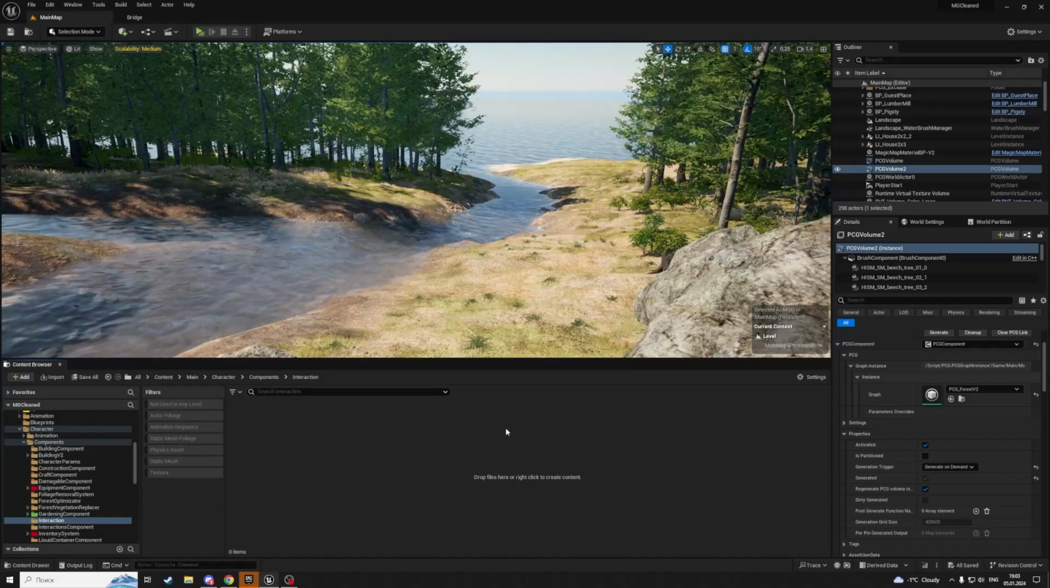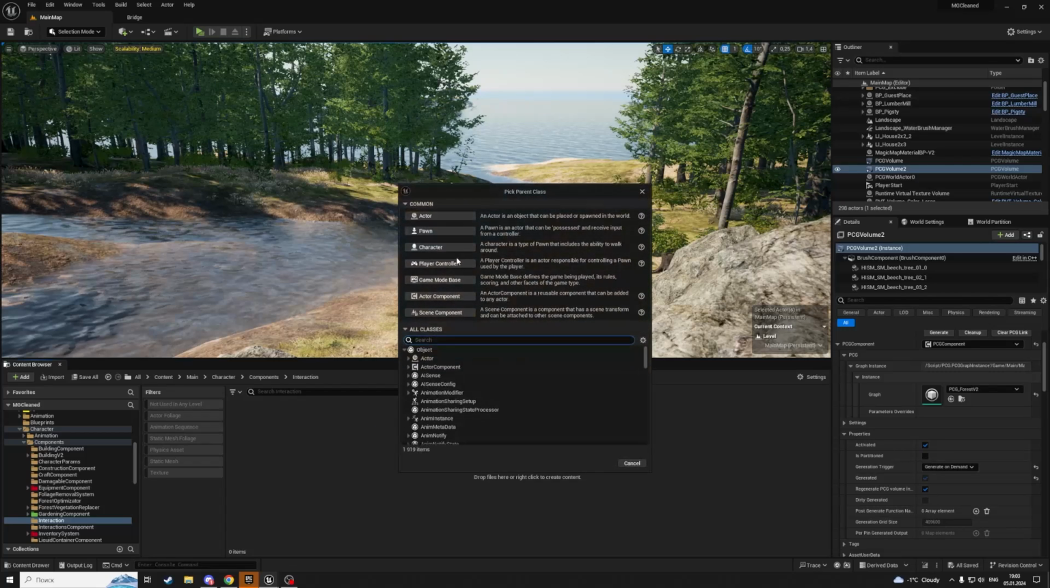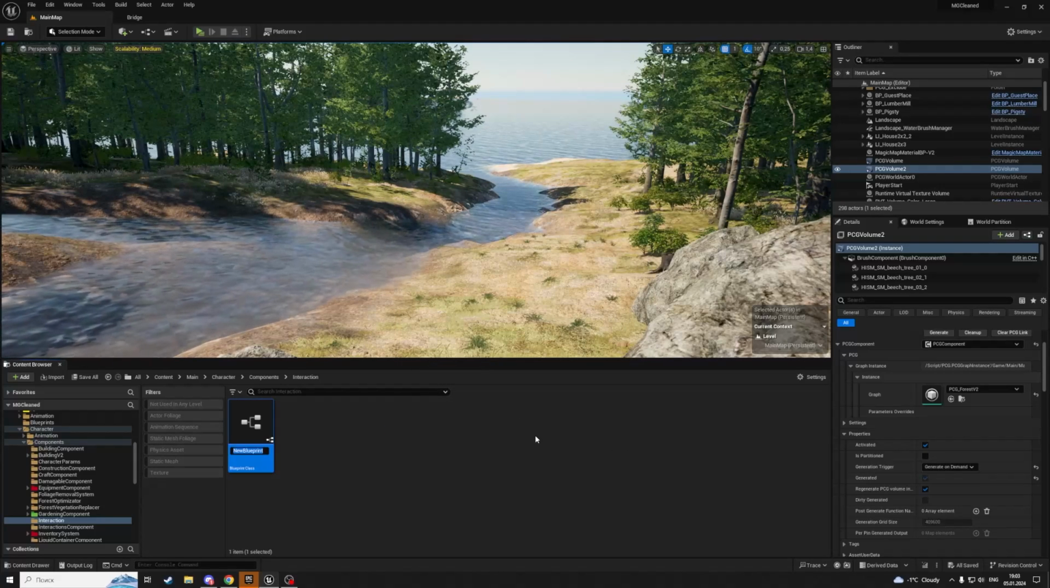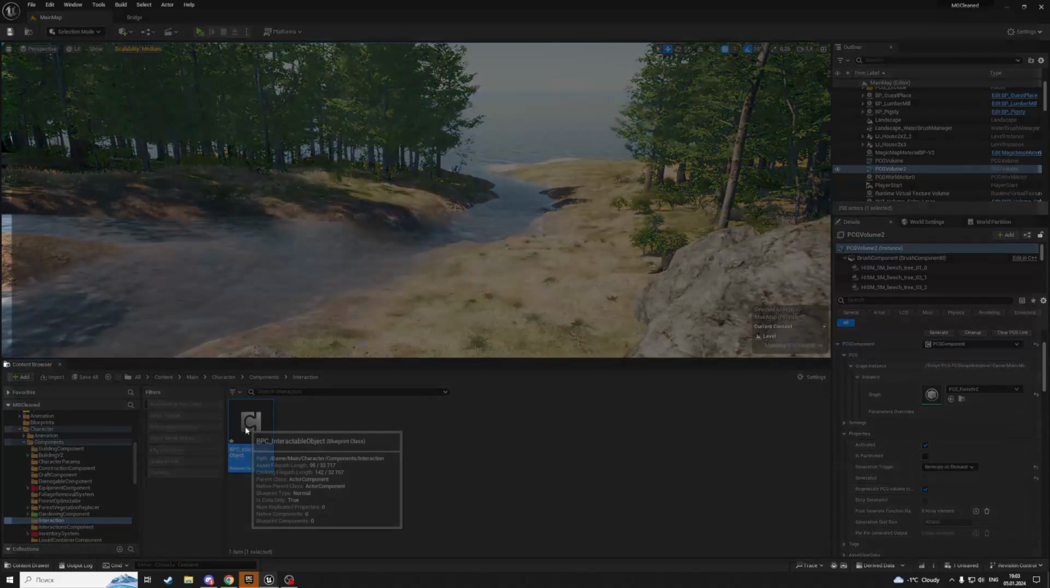Here we will have a component for an object that we want to be an interactable. So let's create a new blueprint class of type actor component and call it interactable object. And let's open it up.